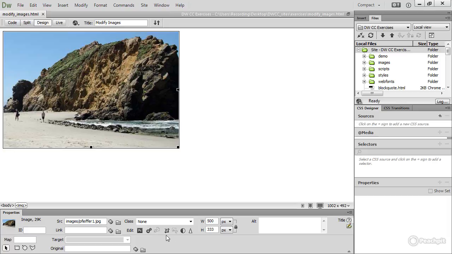The next option along is grayed out. It only becomes active if you associate the image here with an original. That's either a PSD file or a Fireworks PNG file. And what this option does is it allows you to restore your image from the original.